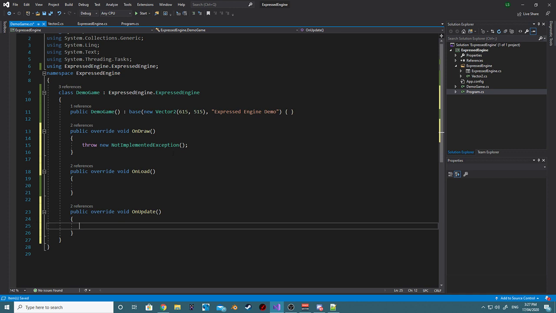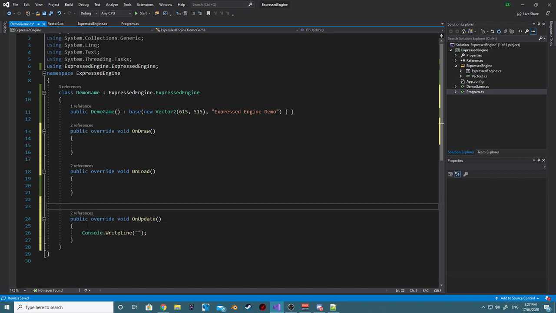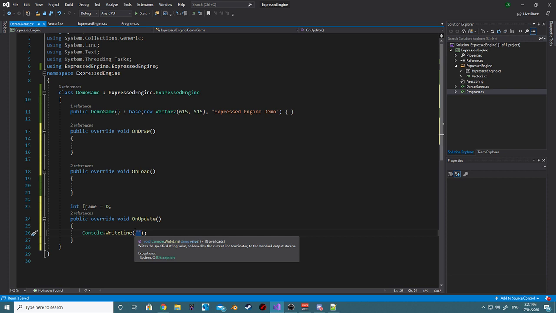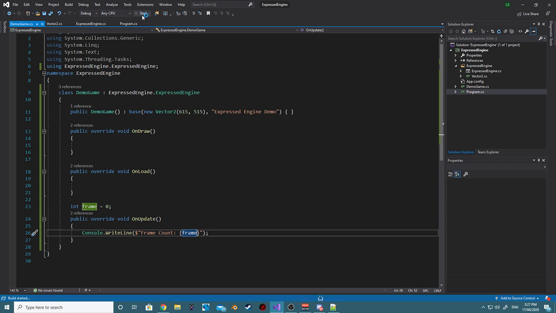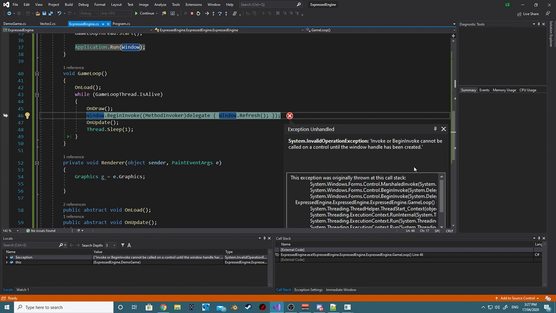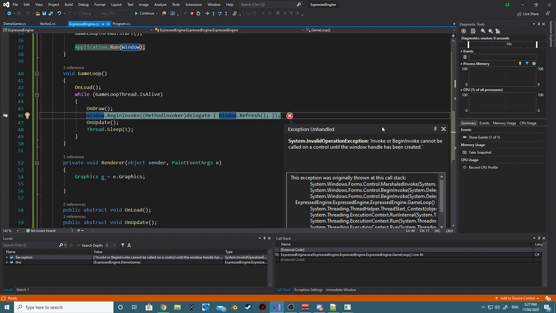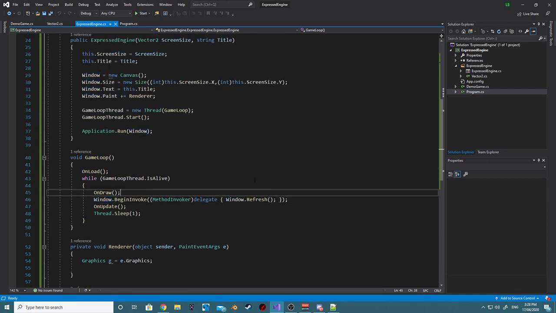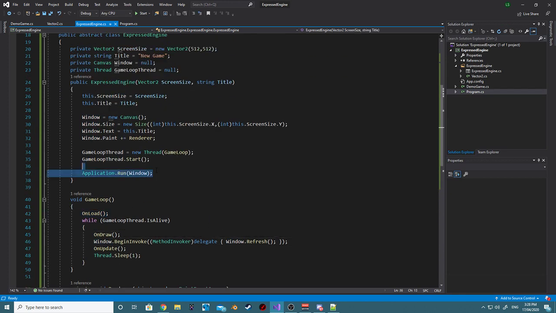And to test all of these out, we can basically just say Console.WriteLine. And I will create an int, we'll call it frame equals 0. And we will say frame count, and then we will pass in our frame. So now our console should spam with how many... cannot be called on control until window handle has been created. Okay, so basically it's giving an error because our thread starts before our window even runs.